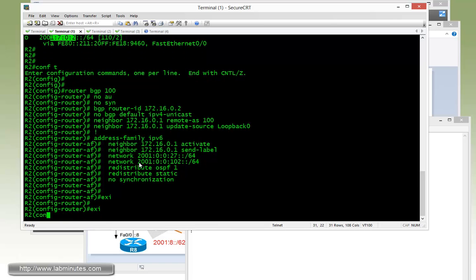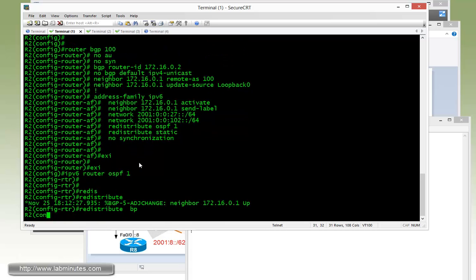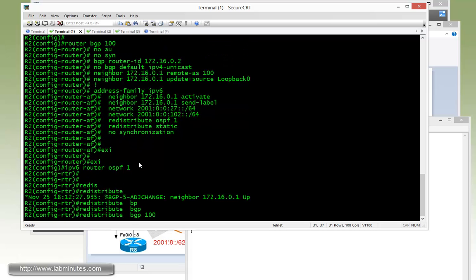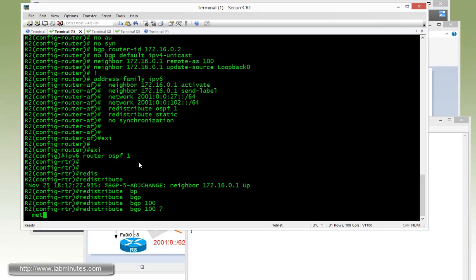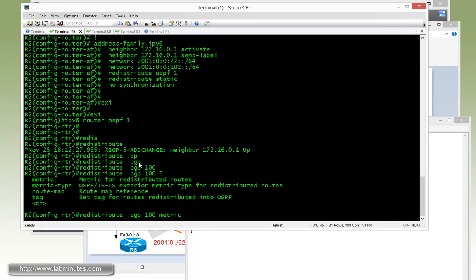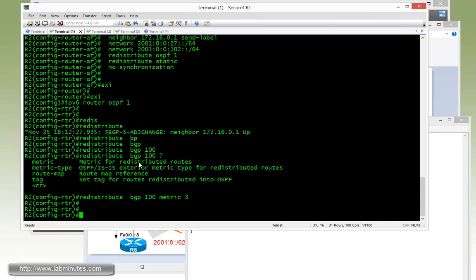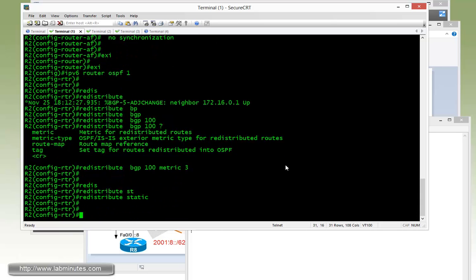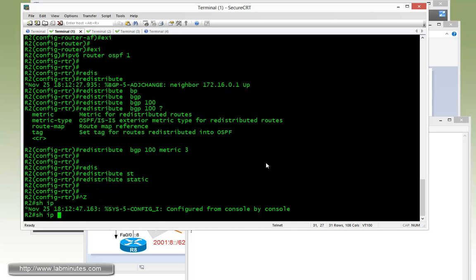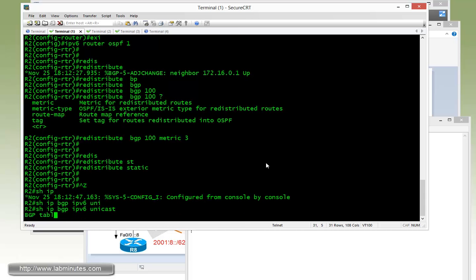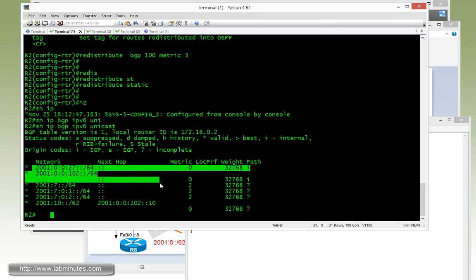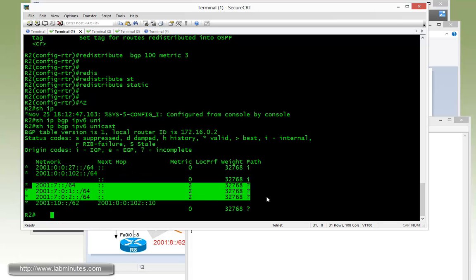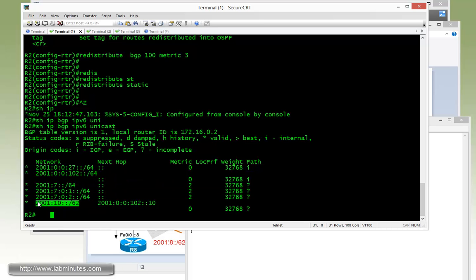While that's coming up, let's take care of redistribution into OSPF as well. So redistribute BGP 100 metric 3 again, and then redistribute static. Then we double check. Now the BGP table would show IP BGP, IPv4 unicast, and so far it already has the routes to the R7 loopback interfaces as well as the static routes to switch 1.